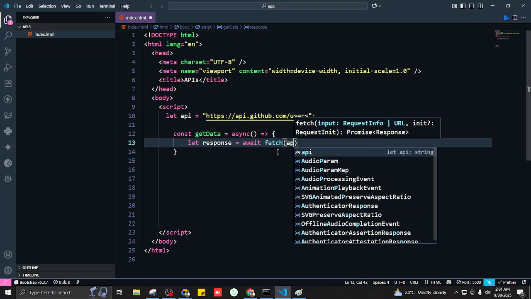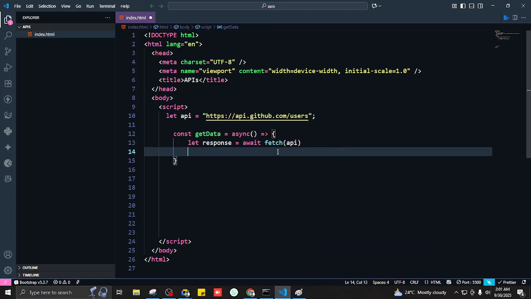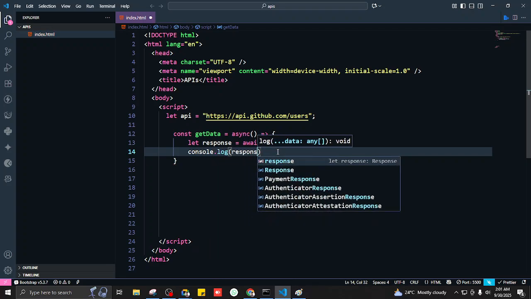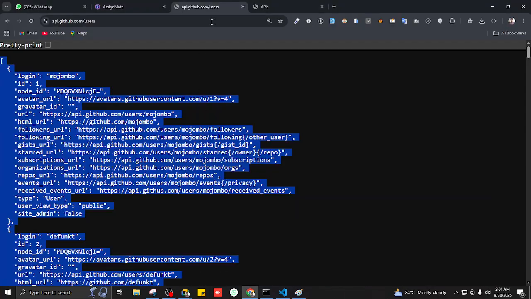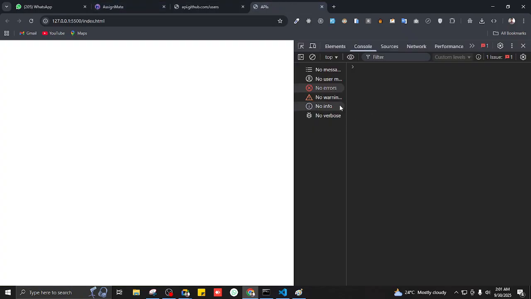API. So we're gonna say API, and that's it. Yeah, you fetch the API. The topic was really big, but the coding is really small. So let me console log it. Console.log response. Let me save it. Okay, we want to see what's inside this response.